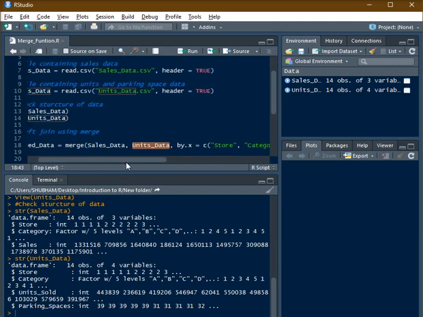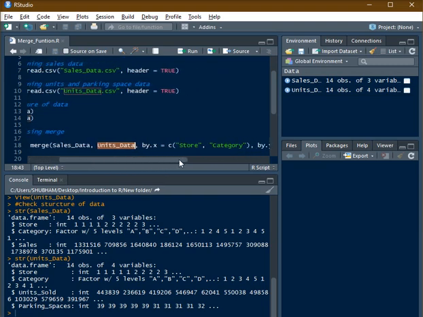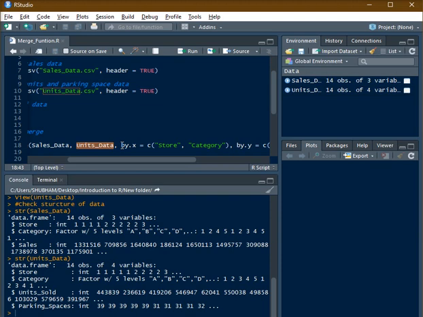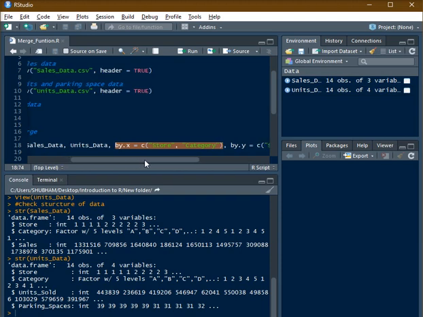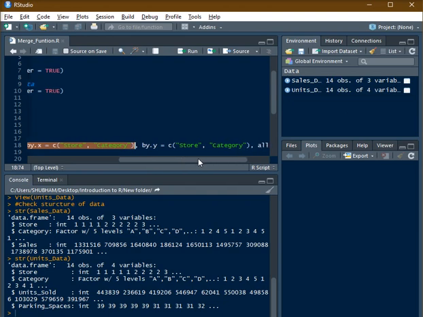Now in the third argument, you write the key of the first data frame, which is sales data. So the argument is by.x equal to, and you create a vector of those keys using the c function, and your keys should be in quotes, right? Similarly, you write the keys of data frame 2 using the argument by.y, and again you write the names of the keys in quotes.